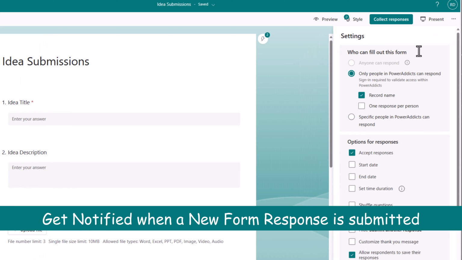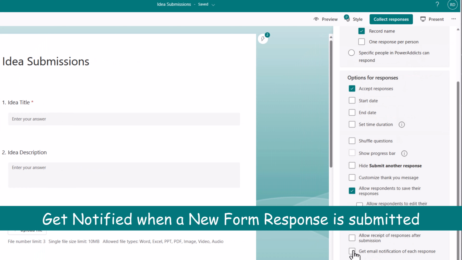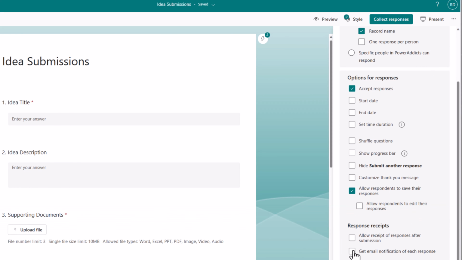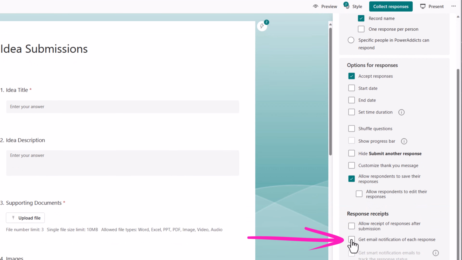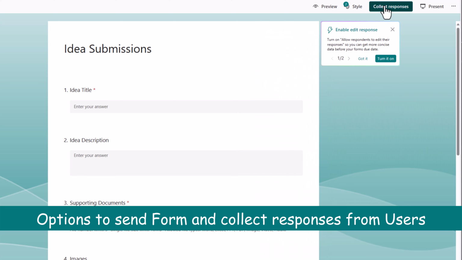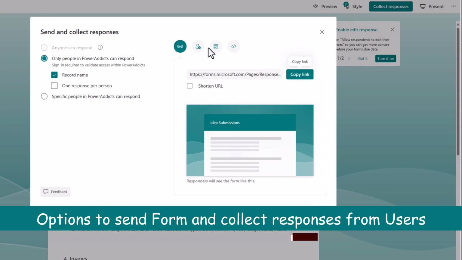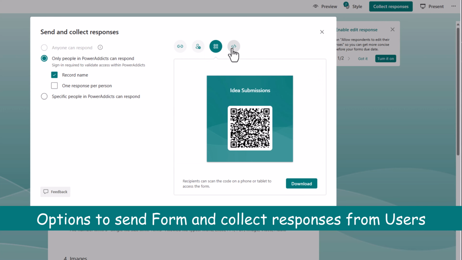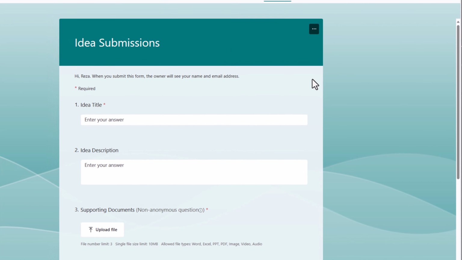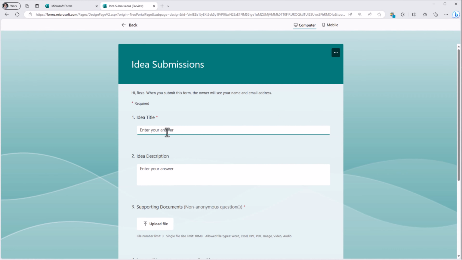Additionally, if I go to settings, one of the features that we have inbuilt in Microsoft Forms is to get email notification of each response that we receive. So I'll go ahead and turn this on. And at this point, my form is ready to be shared with my end users. So I'll go ahead and submit this form.